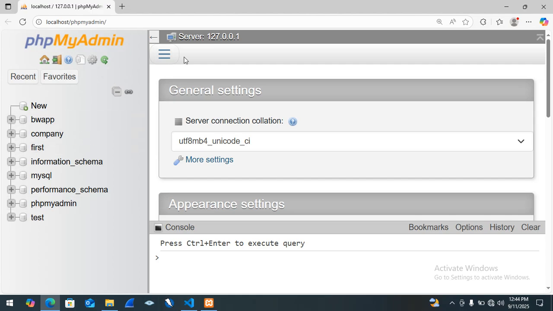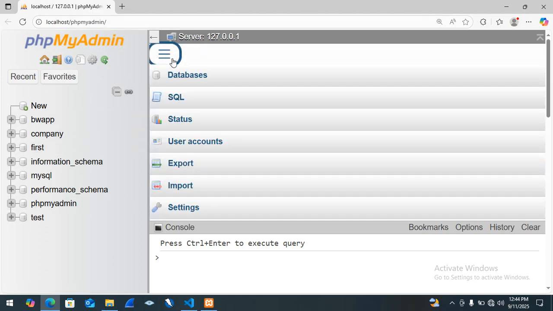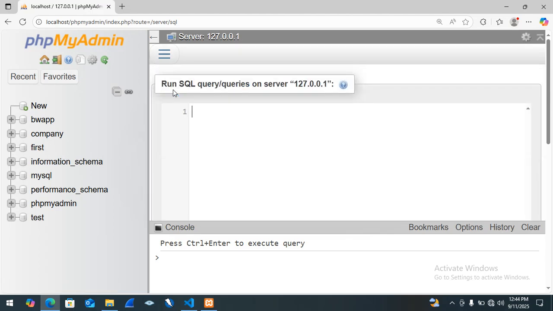After doing that, just come right here and open it. As you can see, there are databases, SQL, status. So let us click SQL, and wait for some seconds. After that, as you can see, we can now use our SQL queries, SQL commands. So databases.